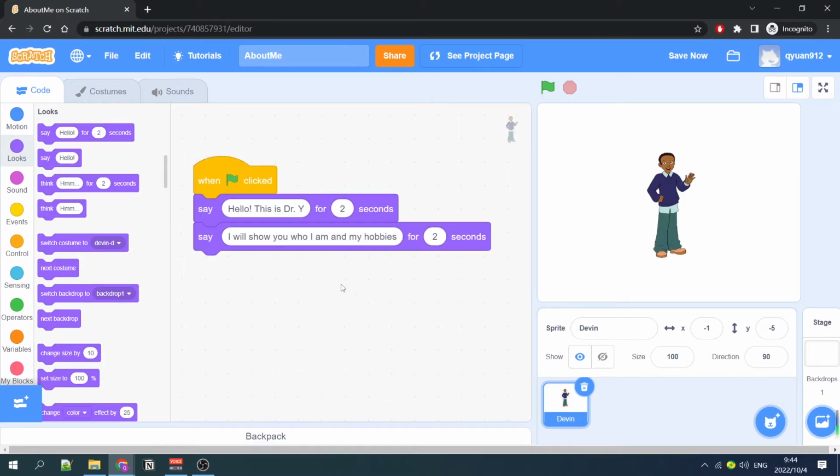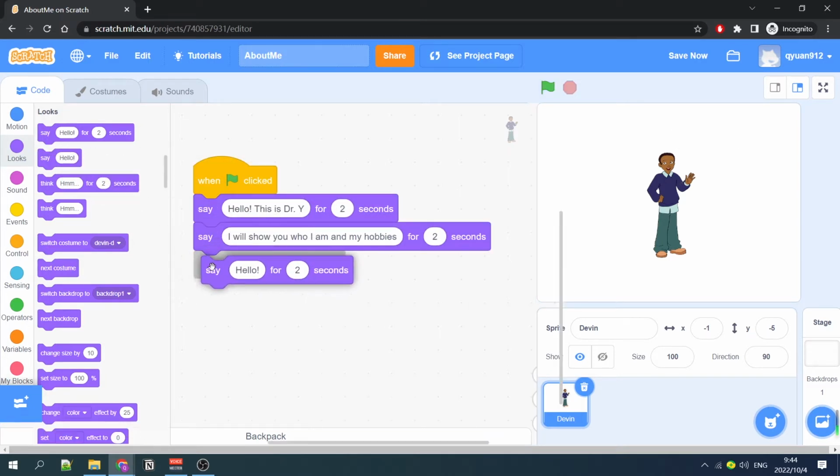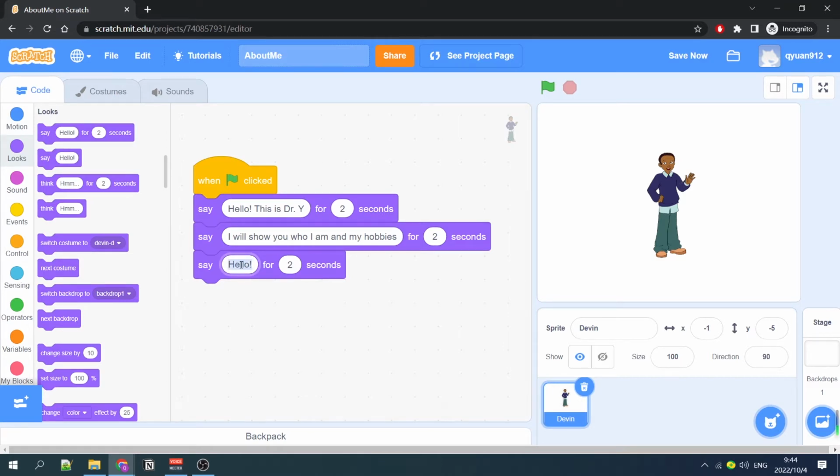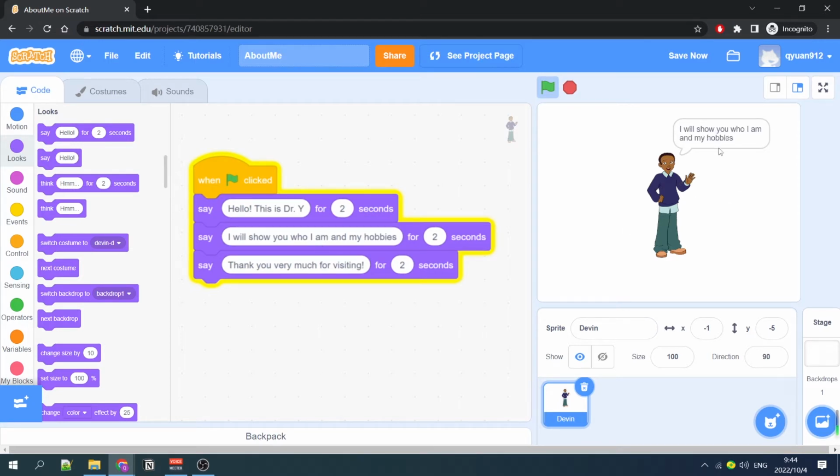Okay. So when you click on here, you can simply see that this will say, hello, I will show you who I am, my hobbies. And of course, if you're trying to be more polite, you can add, thank you very much for visiting. Put the 3 statements right here. Click on the green flag, and then you can see that the 3 statements will display: I will show who I am and thank you for visiting. Okay, that's our main character ready.